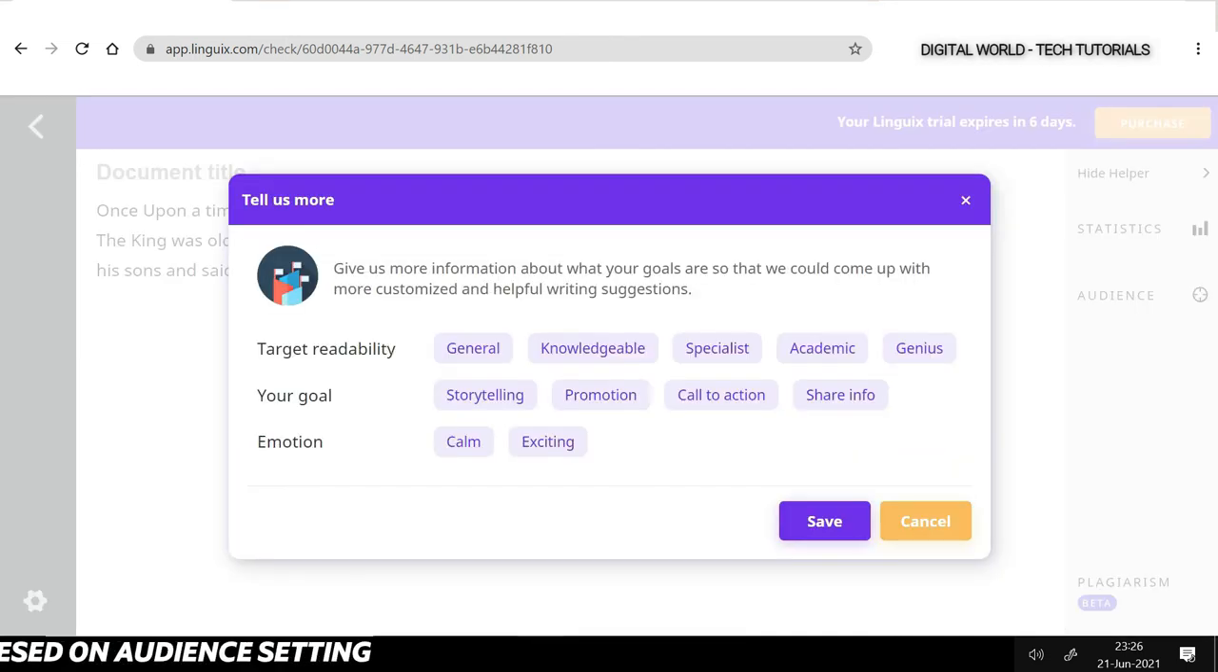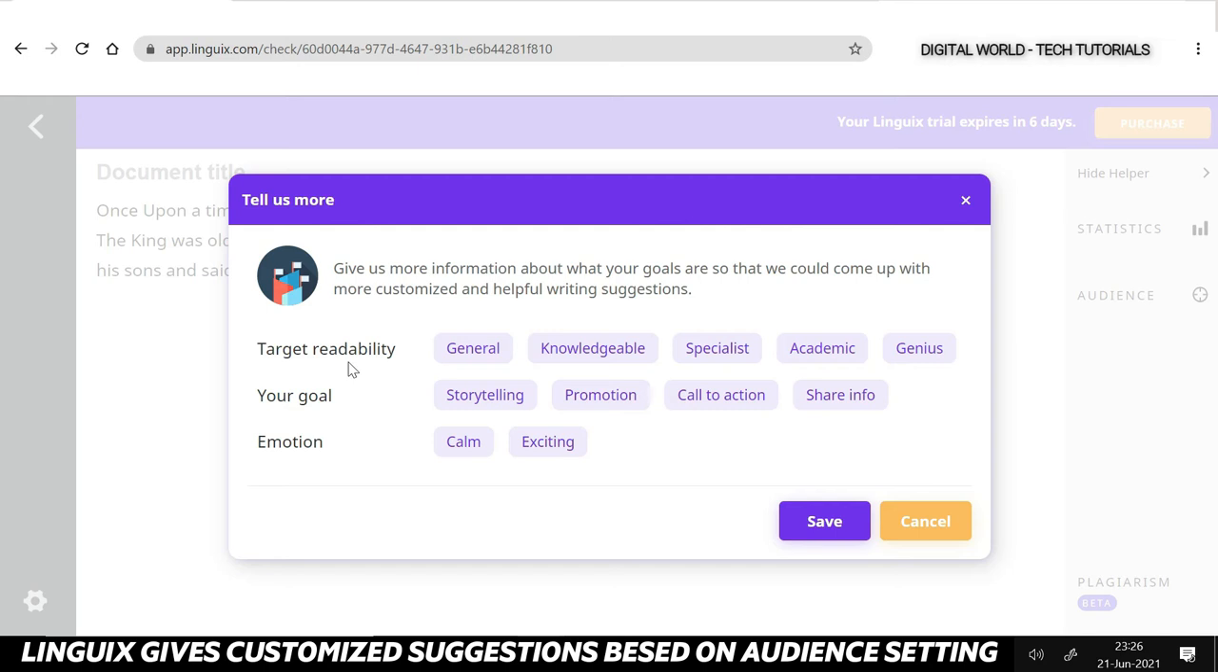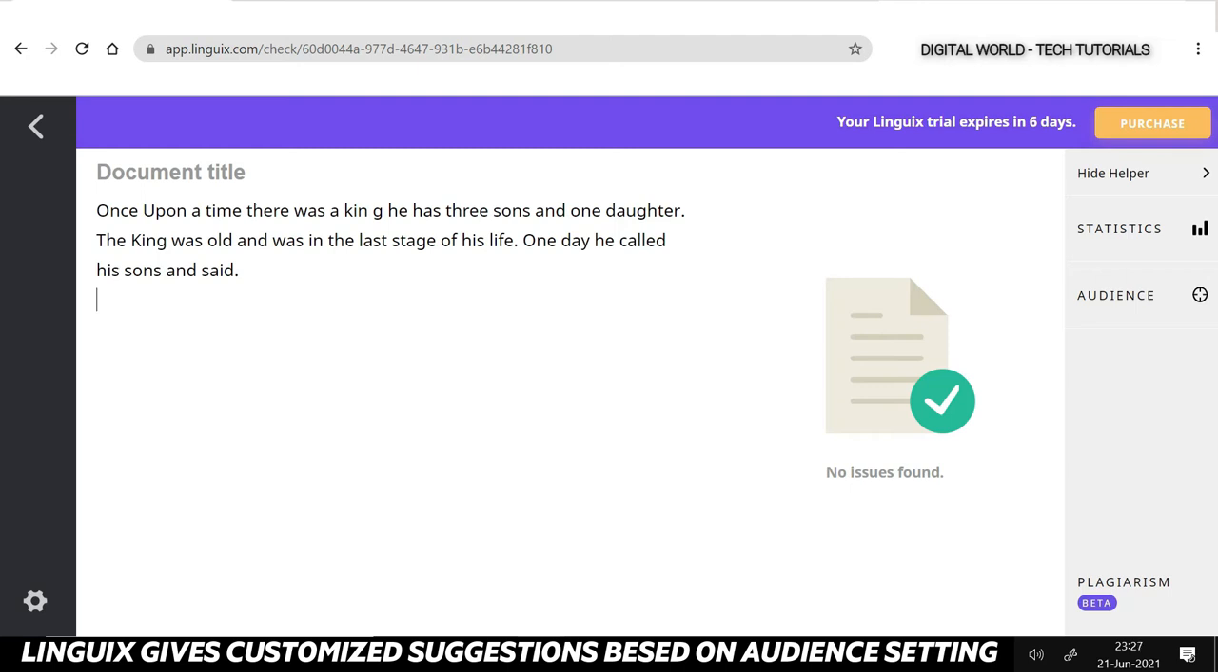So here you can tell this software about your audience and what the target readability is. You can select anything your goal is. I am going to select storytelling, and for the emotions I'll select exciting, and then I'll click save. So this is how it will help us in changing the style of our writing.